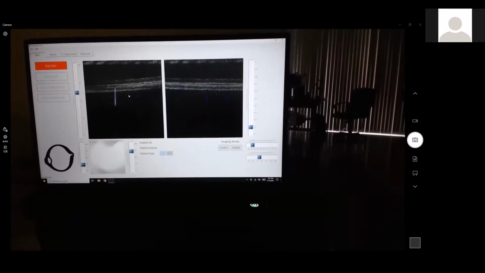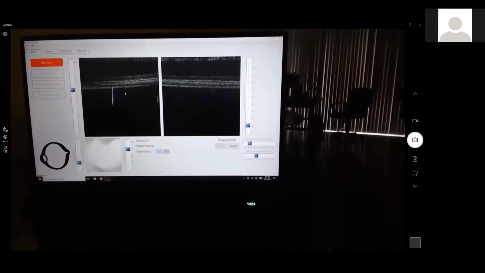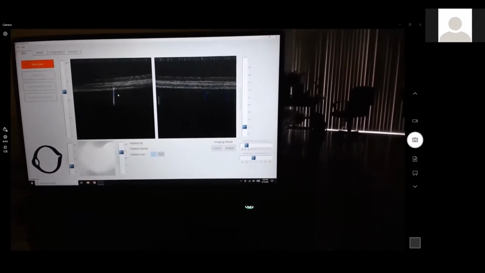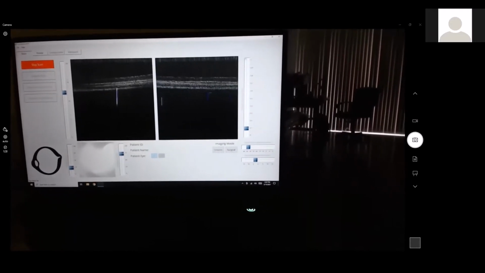And now we can actually go do a 2D. Let's go ahead and capture some 2D images. A couple of mouse running around here. I'm not sure which one to grab.